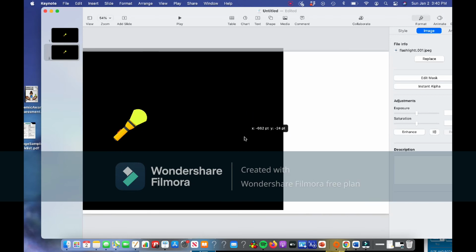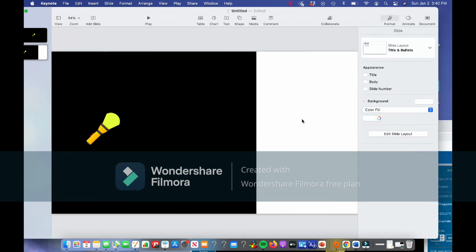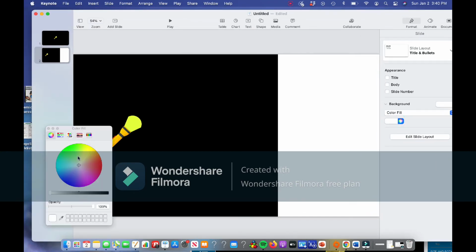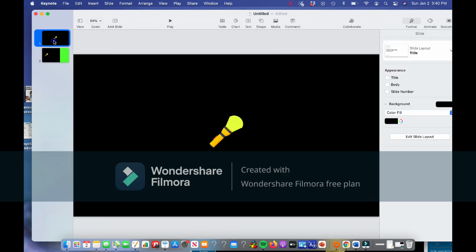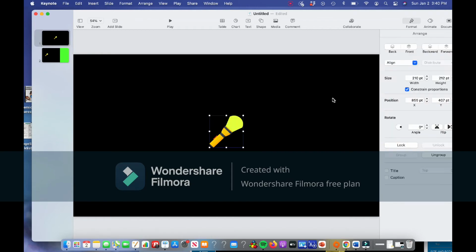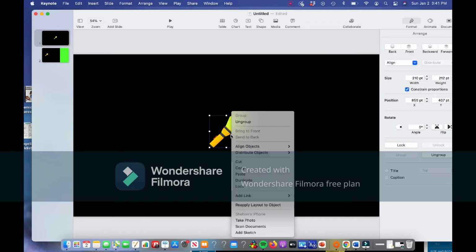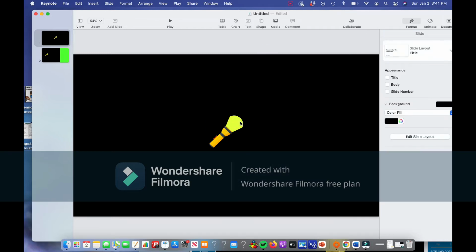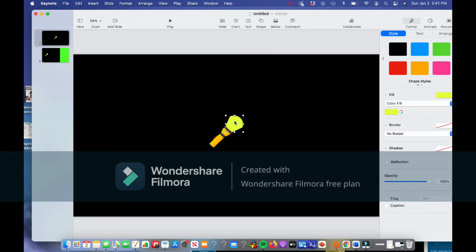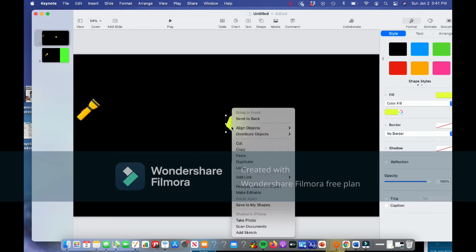That's good. So I'm going to drag it off to the side so I can show you what I'm doing. I'm going to make the background any color right now, just so you can see what you're doing. So I'm going to make it this bright green. I'm going to go back here, and now right click, ungroup. You only want this light part. You don't want this guy. This guy's done. So copy.